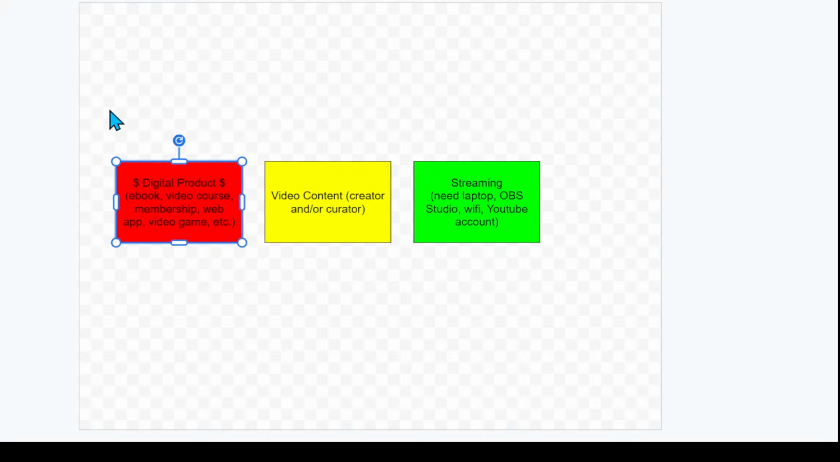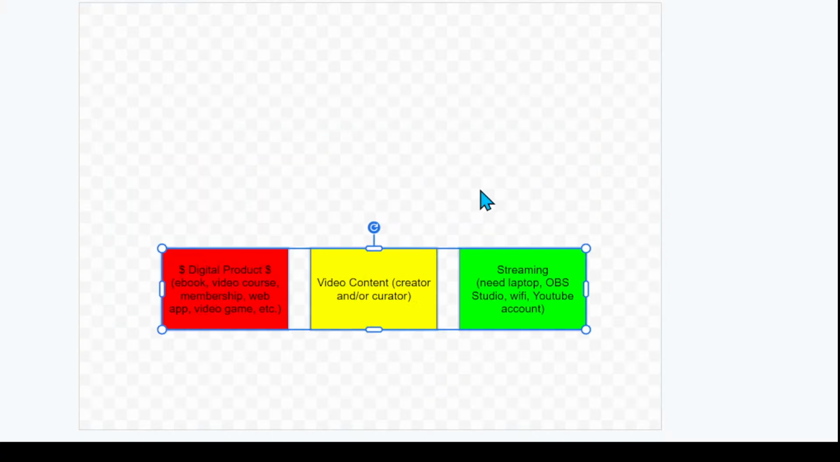So let me see. So these are the three components. And before I draw the diagram of how they fit together, let's talk about where you fit. Ideally, you should be part of a team. One person does this, another person does that, another person does that. So at least one person will do each of these.